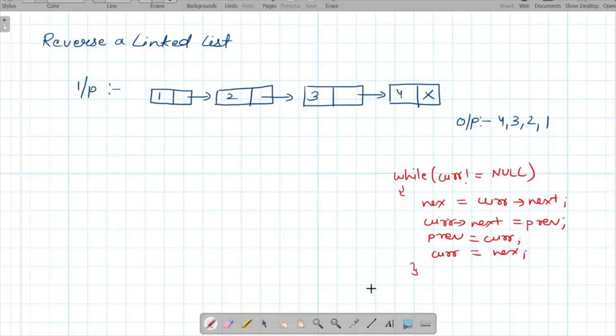Hello everyone. So in this video we are going to see the problem reverse a linked list. So basically we are given a linked list and we have to reverse the contents of it, or we have to reverse the linked list itself.